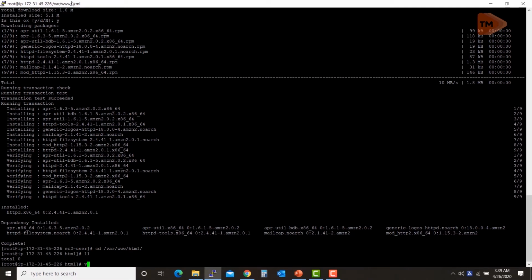I'm going to create a file which is index.html. I usually use vi as the editor. There are different editors; you can go ahead and install nano and use that as well, but I prefer the vi editor, so I'm going to use that. So: vi space index.html. I am going to create an HTML file which is index.html.